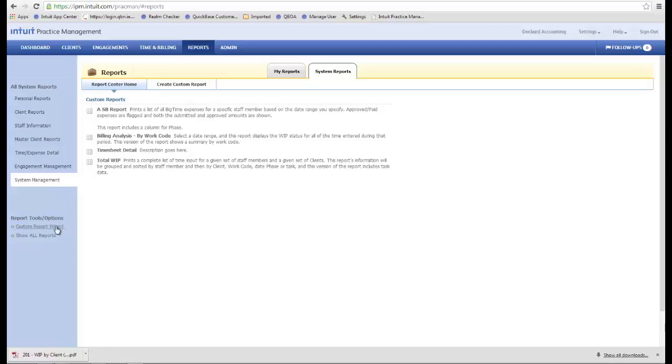Next, we have a link to the custom report wizard where you can create a custom report and then save it to one of these categories that you see on the left-hand side here. The custom report wizard is also accessible through the Create Custom Report tab. Before we create a custom report, I want to show you how to use an existing report and how to modify that report as well.